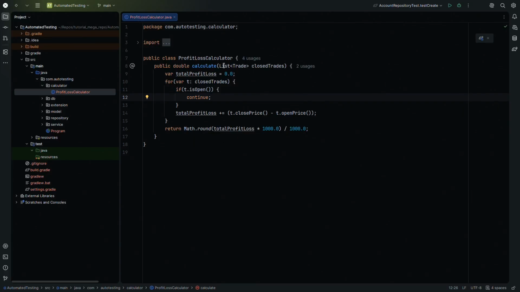So let's take a look at the inputs. We have a list of trades. We call it the closed trades. That means that there's some condition here. But if for some reason a trade isn't closed, I'll just skip that one. Then keep a running tally of the total profit loss here, which is calculated by taking the close price minus the open price. So the price that I sold it at minus the price that I bought it at, and that gives me the profit or loss. And then I return a double value to denote that profit or loss.